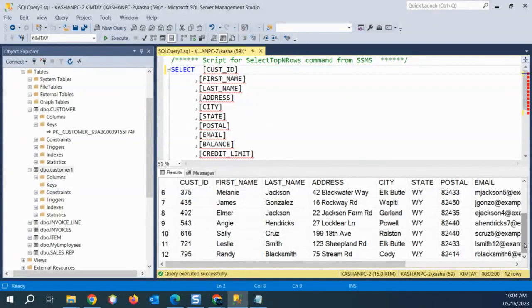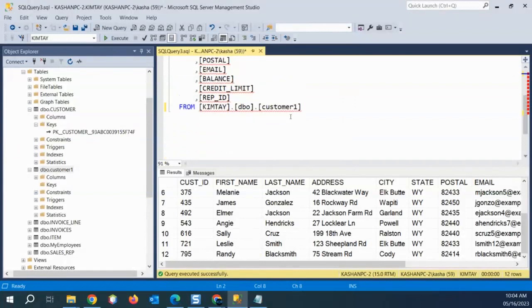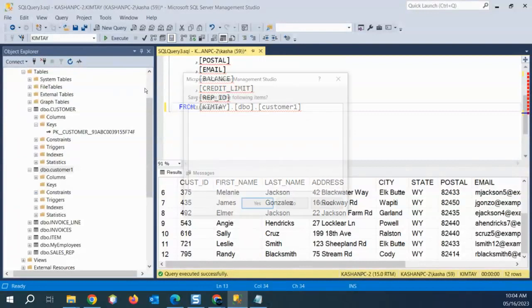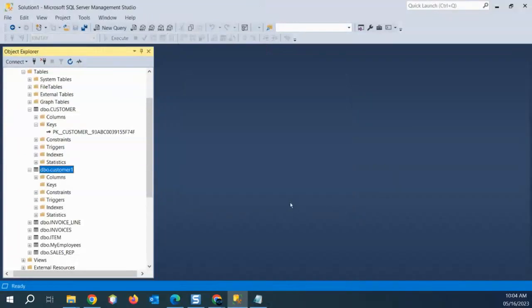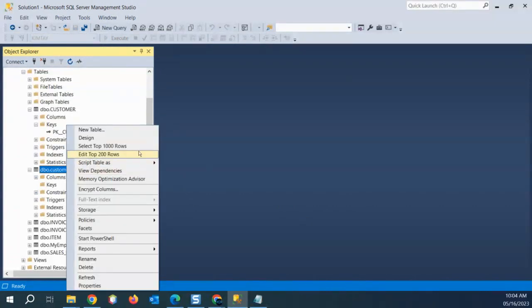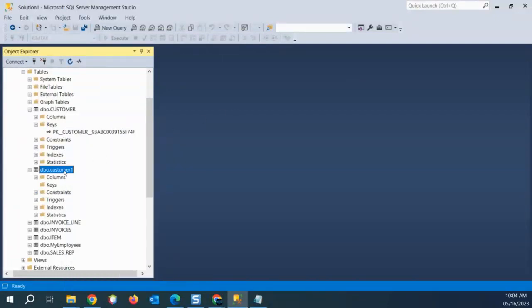I have how many rows? 12 rows in the customer one table. This is the customer one table. I have 12 rows. Let's make some real world scenario in that data. So let's say for some reason, I'm going to say, let's see if it helps me.